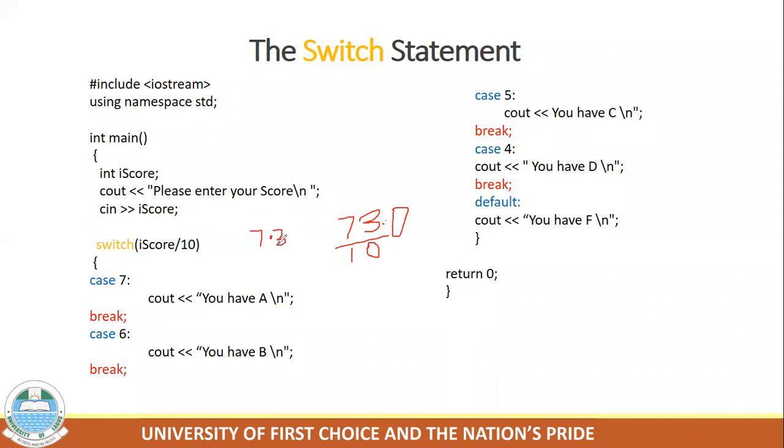So we want to write a program that depicts the example we did earlier on if else statement, trying to display the appropriate score or grade of a student, whether the student has an A grade, B grade, and the rest. Like I said, the score, because it's declared as an int, when you divide it by 10, it will remove the decimal part. So you have the whole number part.